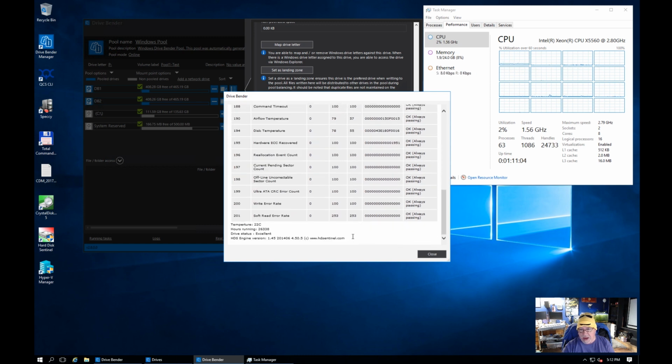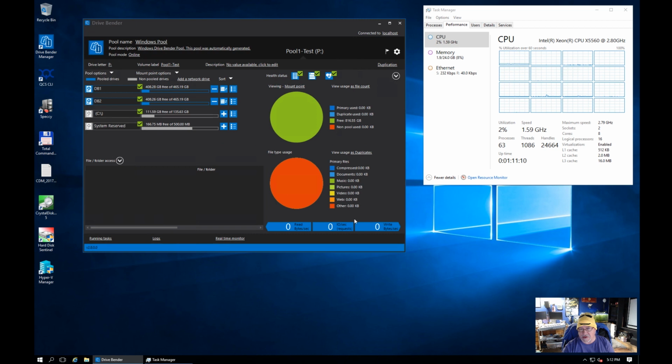That's using a program from hdsentinel.com. So this is using the Dell PERC 6i controller. It does not refer to it as the Dell controller.